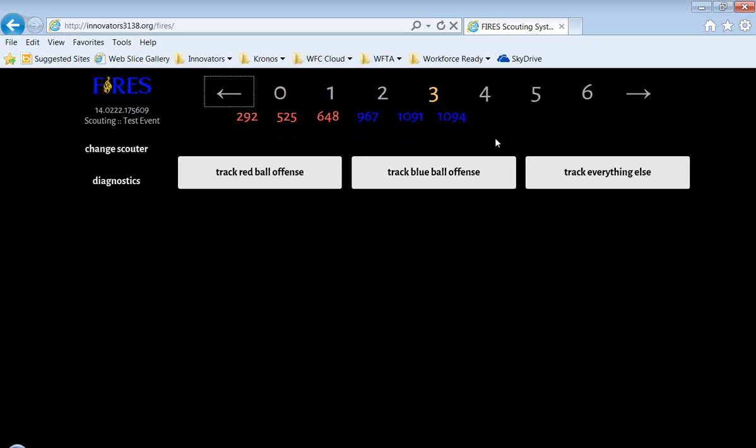We've preloaded which teams go on which matches. So a good sanity check is to verify which match you're on and look down on the field to determine, yes, in fact, those are the teams participating in the match, because that will tell you whether you're on the right match or not. The next thing you want to do is change the scouter.